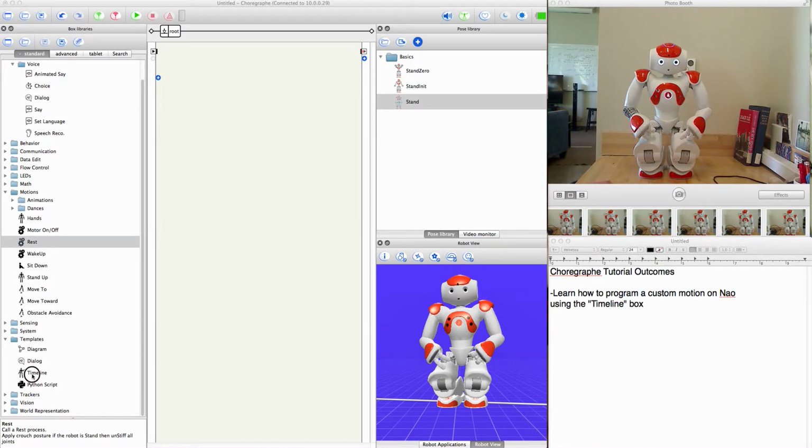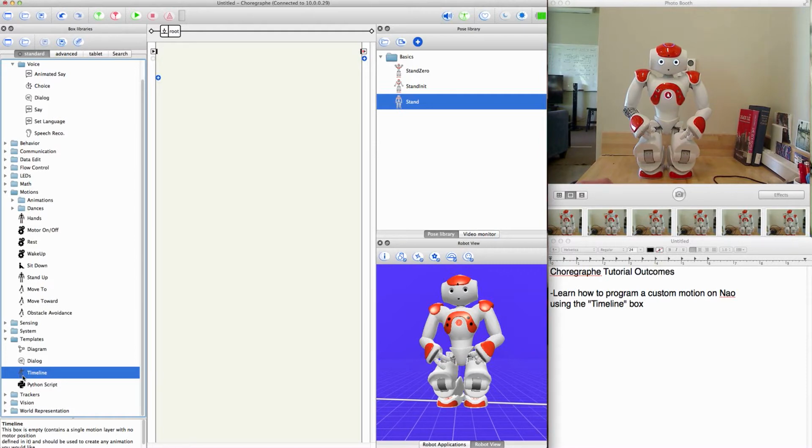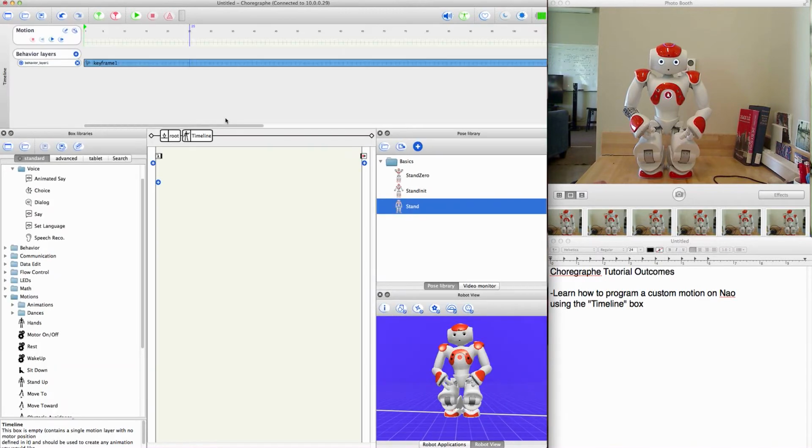We will use the timeline box down here, and you drag it up here just like any other behavior. Where we get into actually programming the motion is when you double click on the timeline box and we come into this menu here, where we have behavior layers and motion settings.